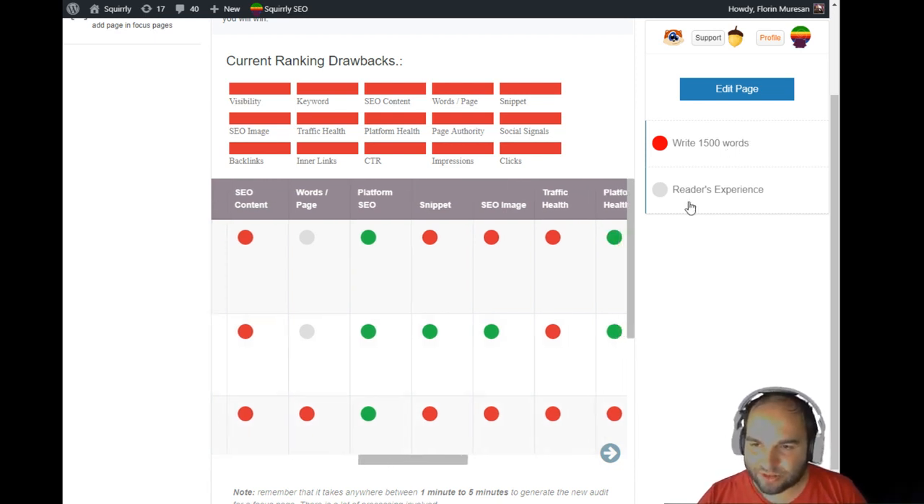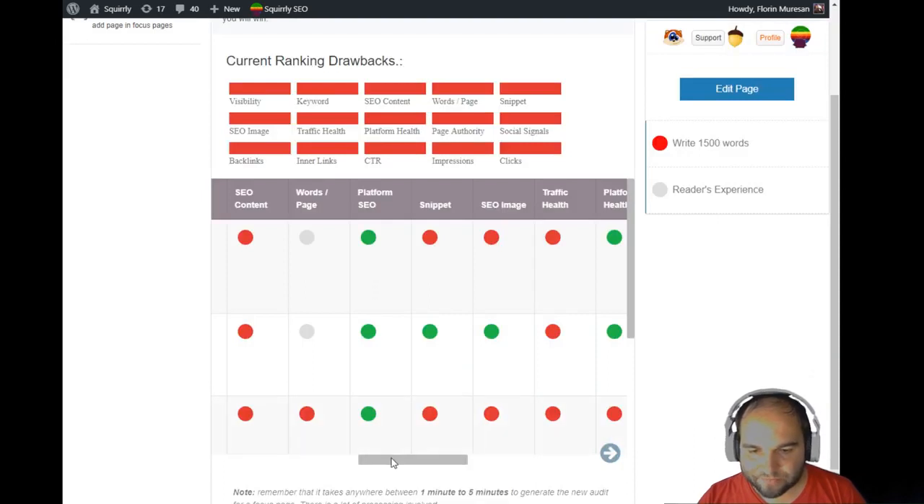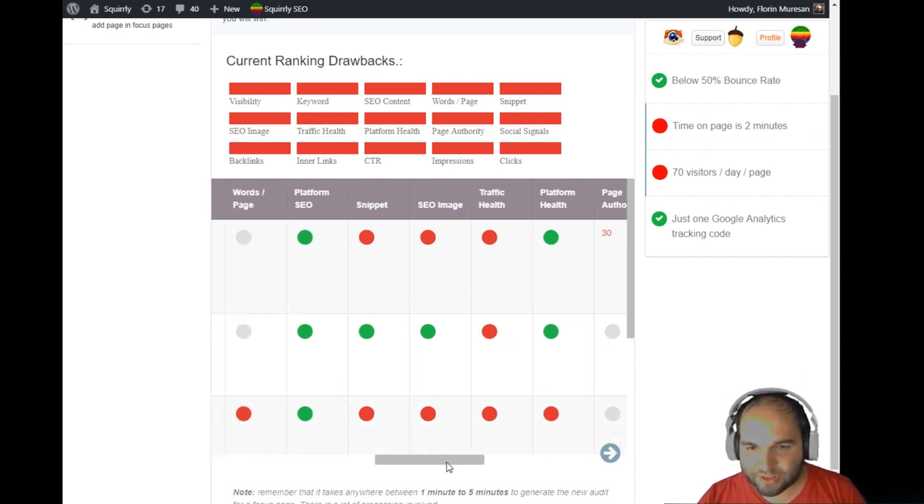Yeah, this is not a very long article. The reader experience doesn't have enough data, because there haven't been enough visits to the page to be able to process this, because we are giving this based on statistics. We don't do it randomly. Traffic health, yeah, of course I didn't have enough sample size for the traffic for our platform to know all about this.